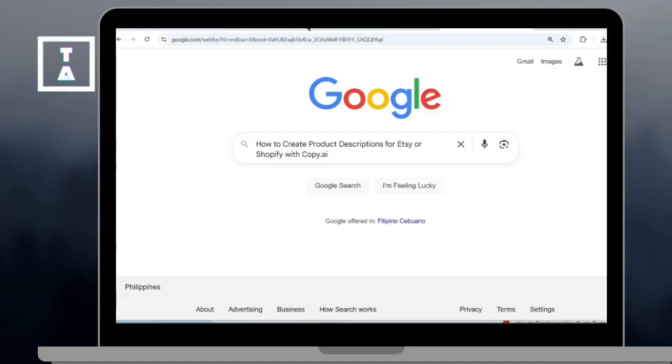Hey everyone, today I'm going to show you how to create product descriptions for your Etsy or Shopify with Copy AI. Let's get started.